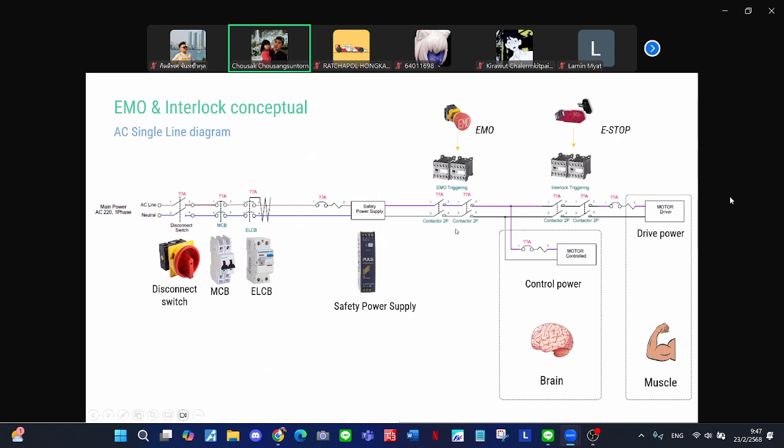So the first one is the control power, which is controlled by the EMO switch. And the other is drive power. This one is controlled by the e-stop signal. So let's compare this to how the human body works. So let's consider the drive power.